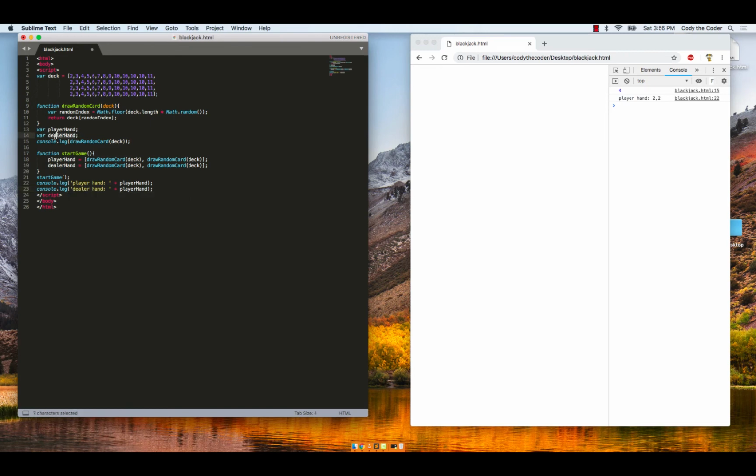Dealer hand. Cool, yeah, so now as you can see, we have a random hand of two cards getting dealt out every time we run the program, which is exactly where we want to be. Get rid of this rogue console log.